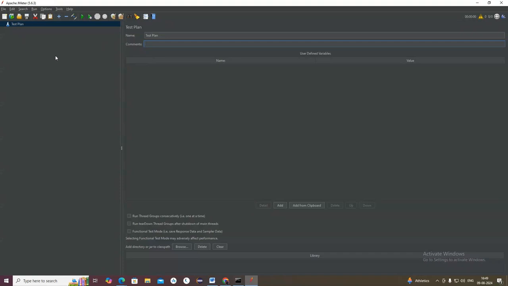What is correlation? Suppose we have dynamically changing values. To handle that, we go for correlation. For example, there is a ticket booking site. When we book a ticket, first an order number will be generated. Next time we book a ticket, a new order number might be generated. So the ticket ID will be changing frequently. If we run the script, due to the changing ID, there might be a failure in the script.